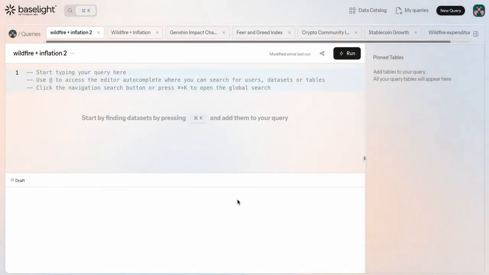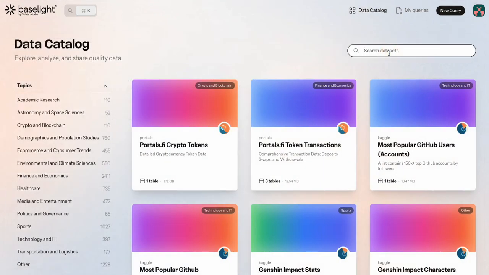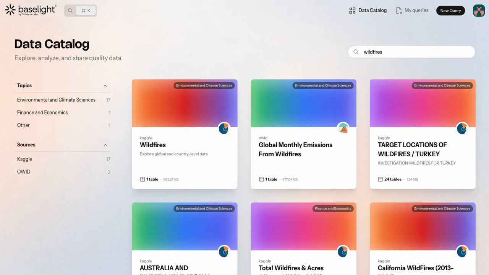This brings you directly to the query engine. And you'll notice there's nothing here, right? Because we haven't added any data yet, we haven't started yet. So first things first, let's go find some data. So we're going to go to Data Catalog, and we're going to type in wildfires and just do that and see what pops up.